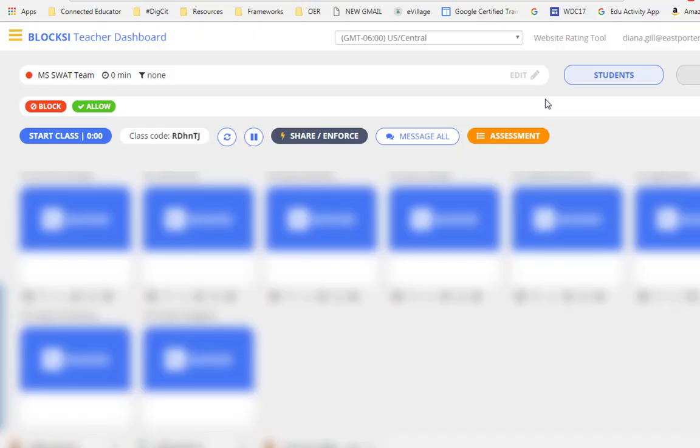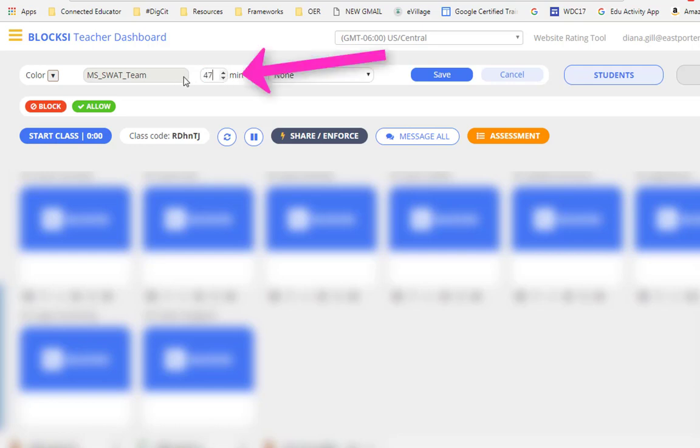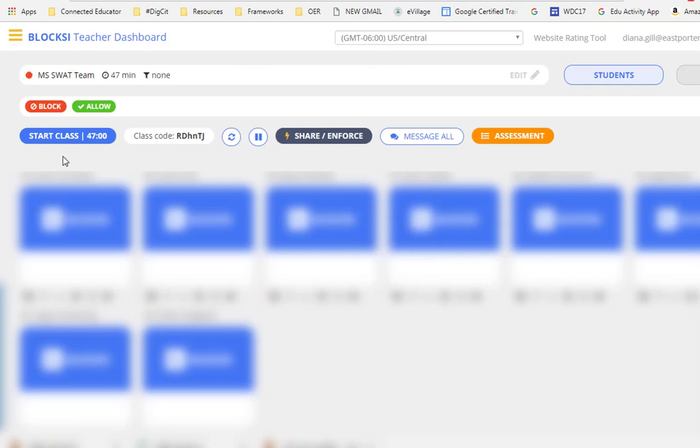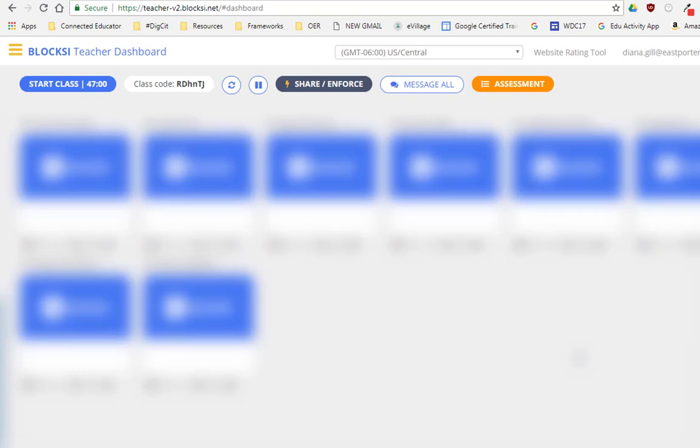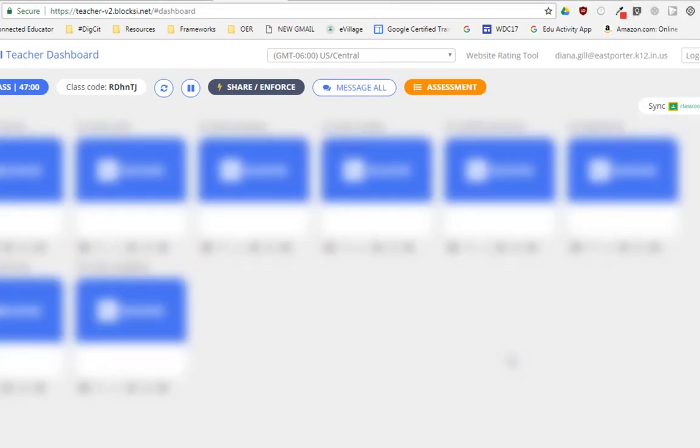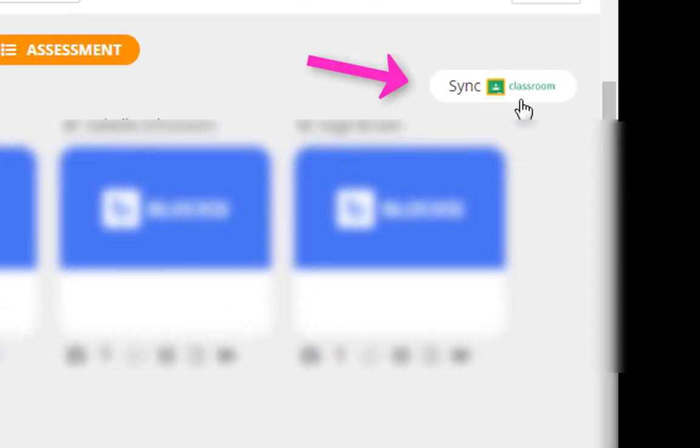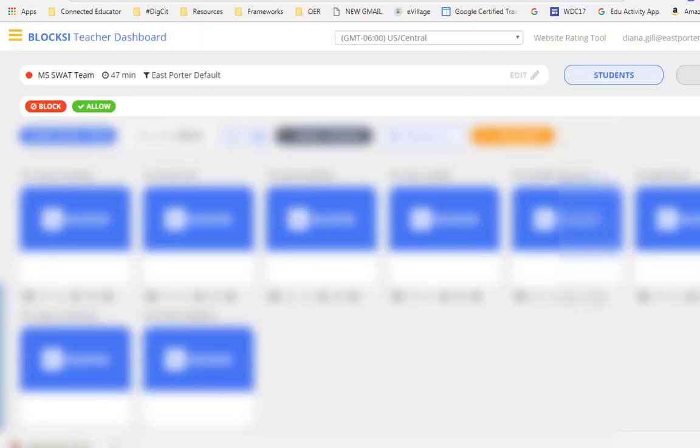To edit the duration of your class, click Edit at the top and select a time. Click Save. When you are ready to start monitoring, click the blue Start Class button. Blocksi will automatically sync with Google Classroom. But if you need to force a sync to Google Classroom because you've made a change to your Google Classroom roster and you'd like Blocksi to reflect that, at any time you can press the Sync Classroom button.